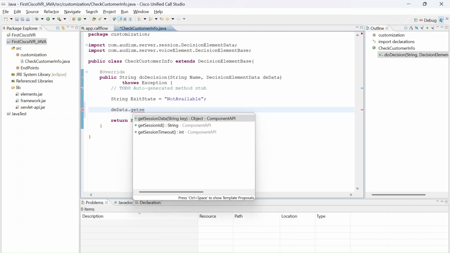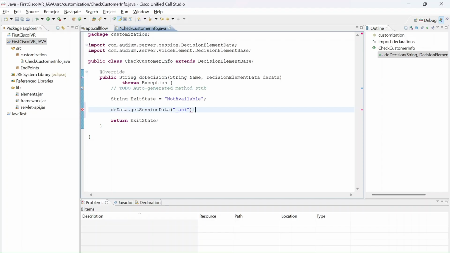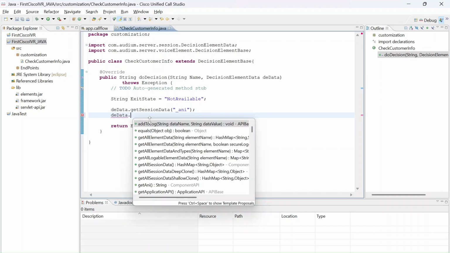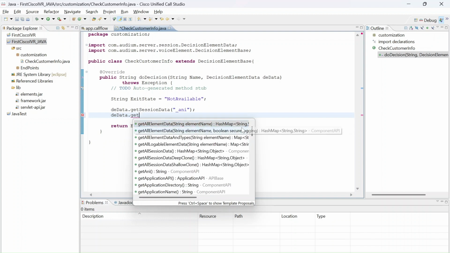I will get some session data. Let's say I will get some ANI. There is one in the activity log. You will see that this underscore ANI session data is always available. Another one I'll take, like DE. This time I will take the call data, get any, or get DNIS, get any. There is a number of things. Let's see what else we have.